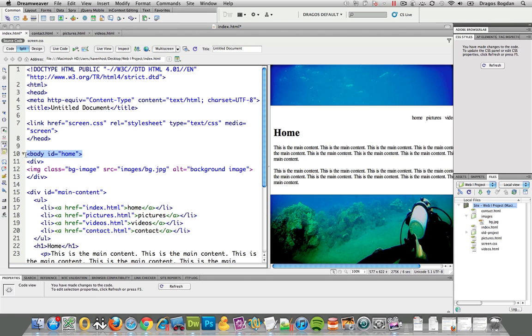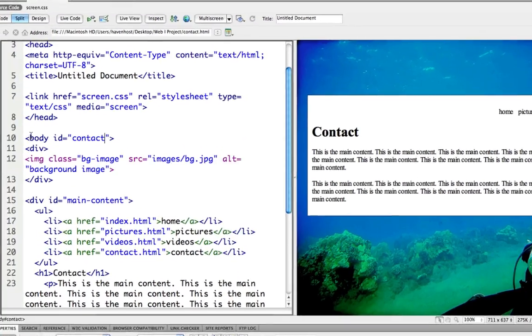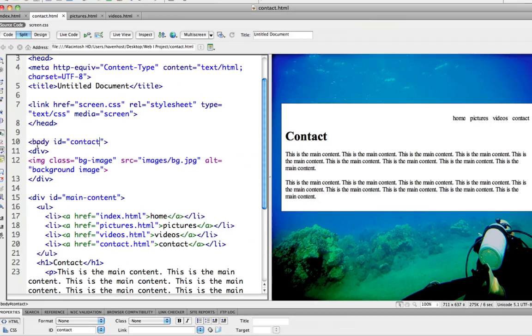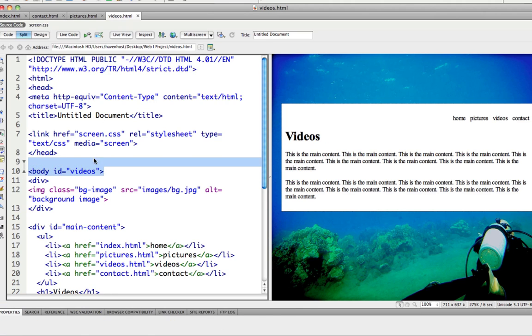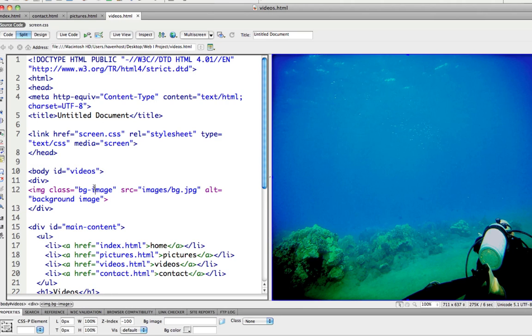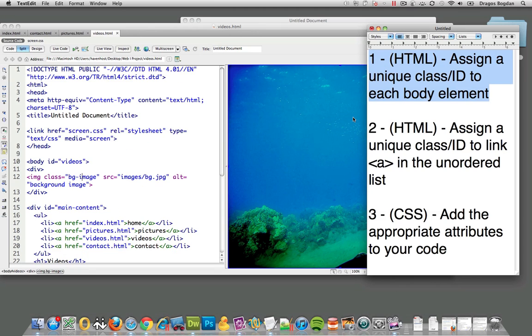Now here, I clicked body ID home, and I went ahead and did it for the other pages. And you'll see in the other pages, for my contact page, guess what I named it? Contact. For my pictures, I did pictures. And for my videos, I did, you guessed it, videos. So then we could say that step one is done. I'll put that in bold.